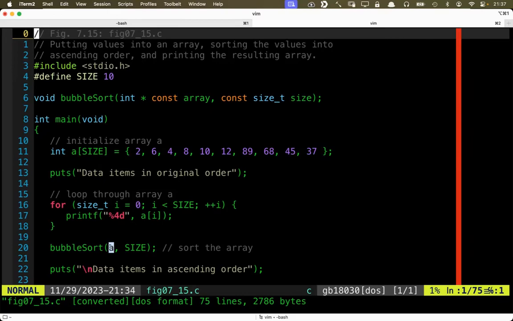So a is the array name, which we know is just the memory address of the first element in the array. Okay, so it's a memory address. This is also defined as a constant pointer. Then size_t SIZE, 10, is also constant. So this is the bubble sort. It should now put the array in ascending order after calling this function.